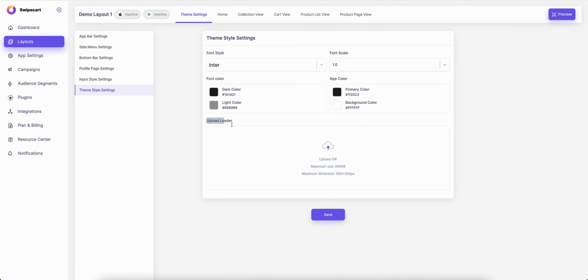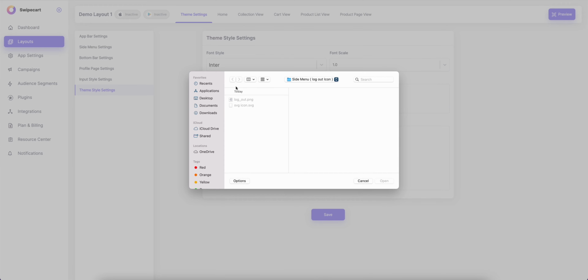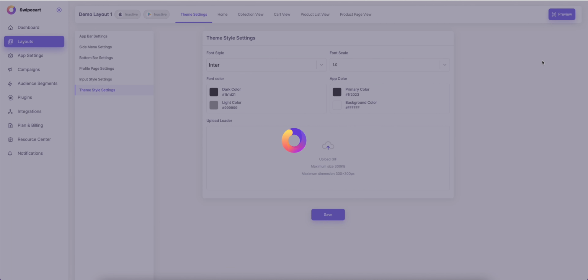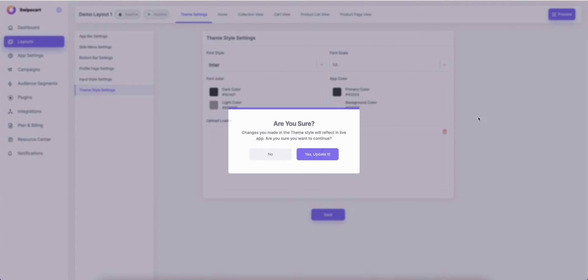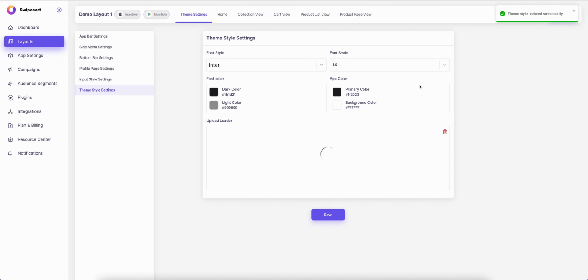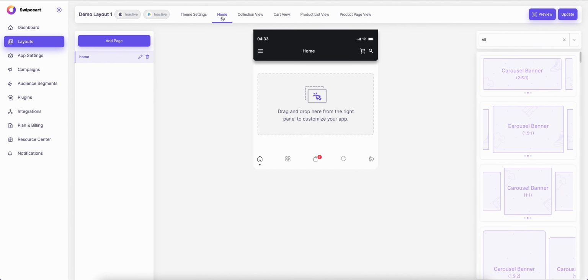Over here you can see the upload loader here, so we can upload a loader. Basically what this will do is, whenever the network is slow, or whenever the app is loading a page, it'll show this loader to the user. Let's go to home over here.